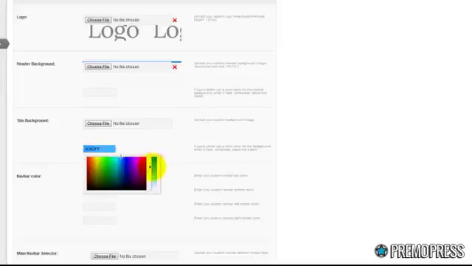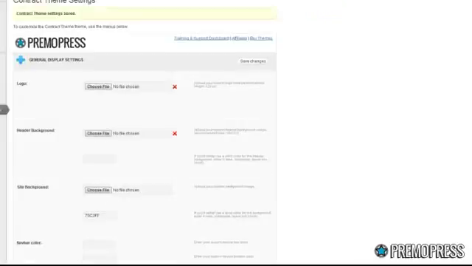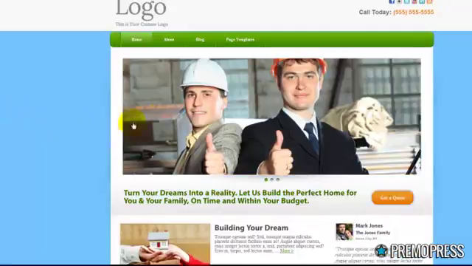So let's just go ahead and change this to something obvious just to show you how it works. We'll change it to a light blue and see what happens. Go ahead and just click Save Changes, and you can see how our site background has changed to light blue.